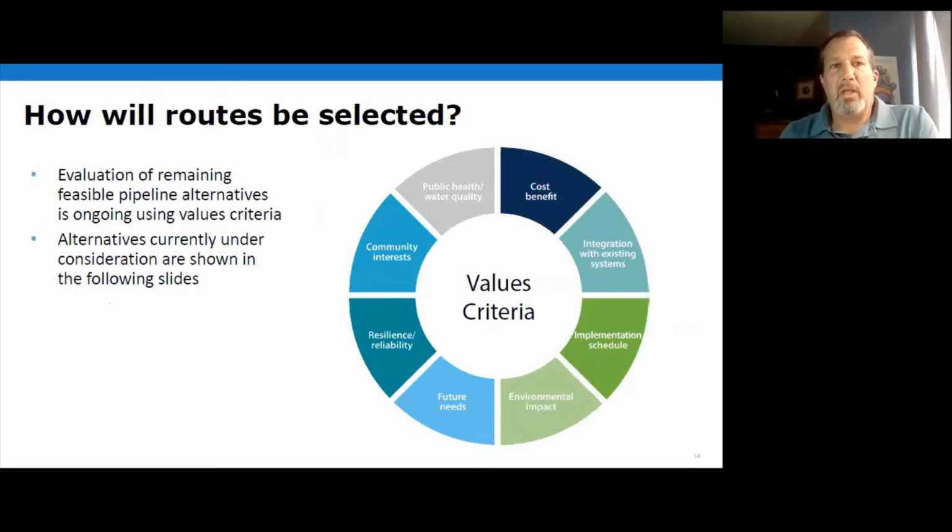Okay. So we have these criteria, and these criteria are common to all the routes we're selecting. So I'll start at 12 o'clock and go counterclockwise. So public health and water quality is the reason we're doing this project. We need to provide safe drinking water. It's the reason we're here. It's the reason we're constructing the whole filtration facility.